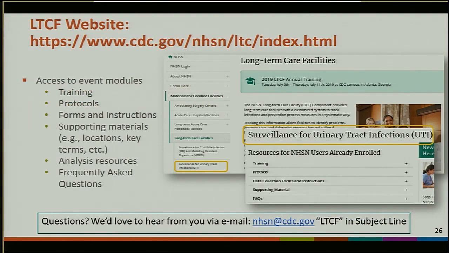Here is the web page for surveillance for UTIs, and on this page you'll have access to the training protocols and forms and instructions, analysis resources, and so forth.